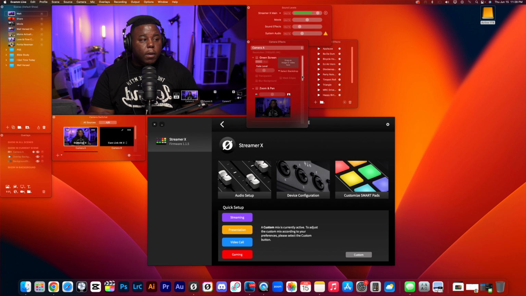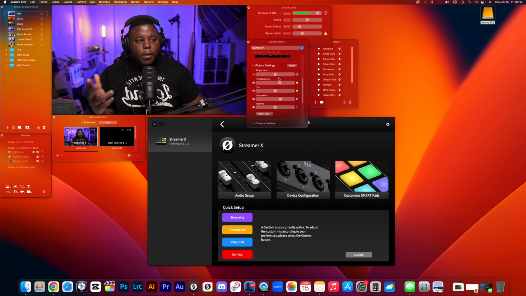We still have the ability to control all of our zoom and pan if I want to tighten up and get some picture settings. Of course, I have something set for the Elgato Cam Link 4K, so I'm going to need to create another separate profile specifically. It'll save this look, it'll save my camera effects for the Streamer X whenever I decide to do that.